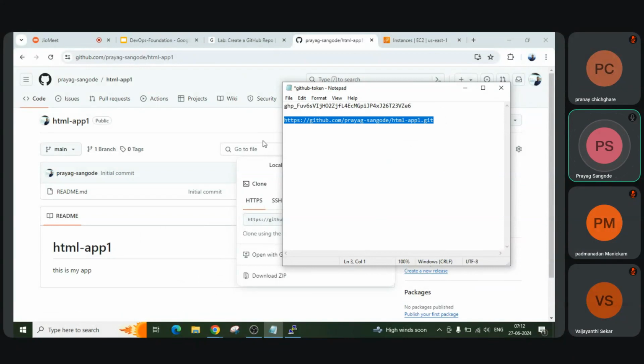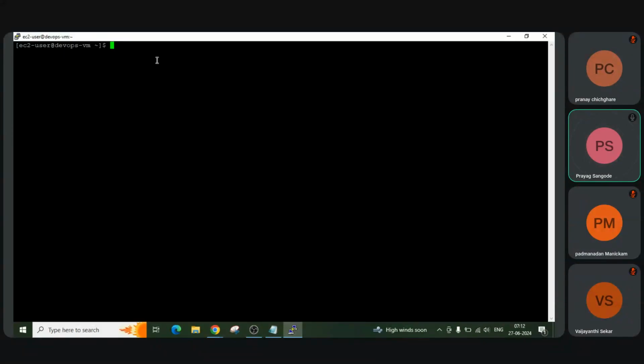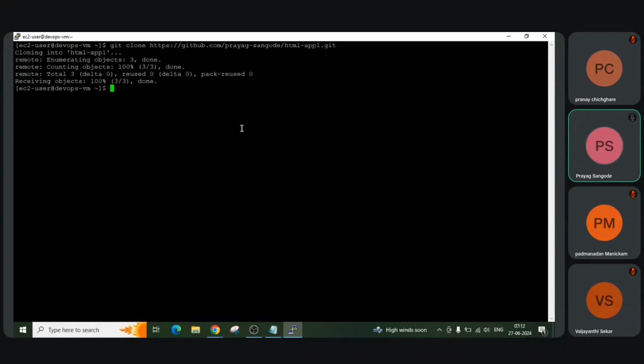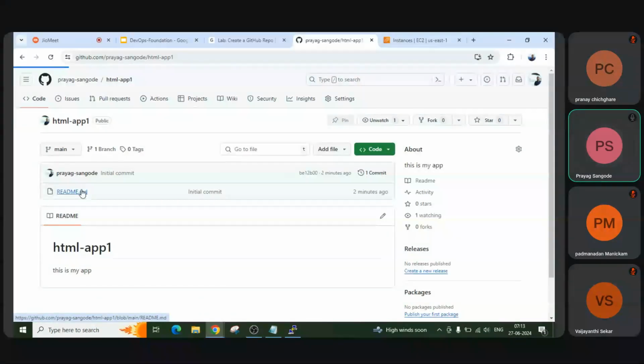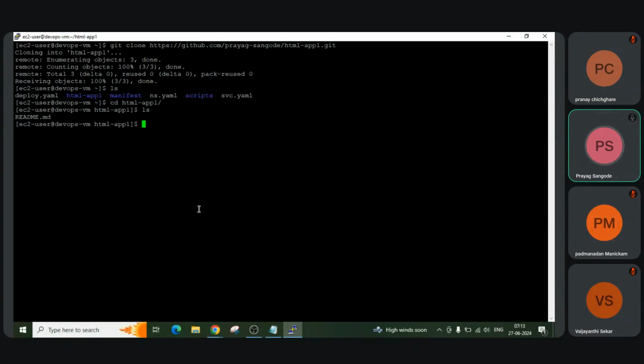Now let's copy this and clone it. I'm connected to my Linux system. Just say git clone and press enter. If you see, it says cloning HTML app1. As it is a public repository, it didn't ask me for credentials. If you do ls, you'll see this HTML app1 is created here. If I go into the repository and do ls, it has only a readme file, so only that is downloaded to my system.